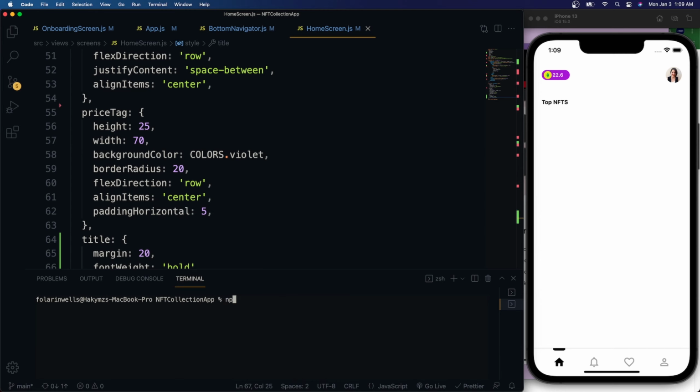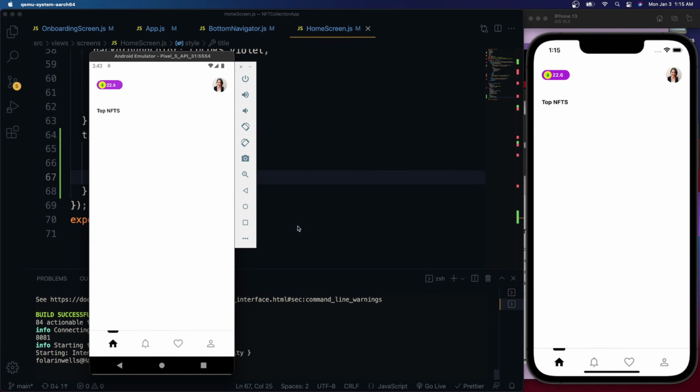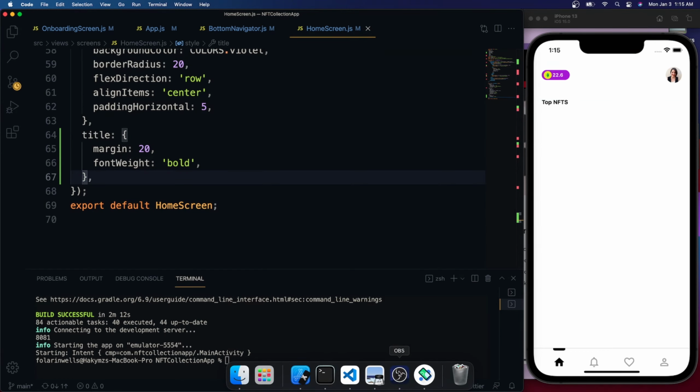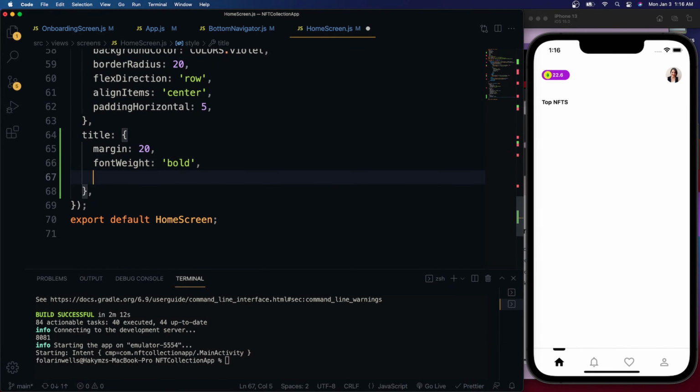So let me try and run this on the Android. I'll say npm run Android. So I have the app running an Android emulator over here, and if I click on this start button, it should take us to the home screen. So as you can see, if I remove the color of black, so by default the Android tends to be a gray color, not a black color. So that's why I keep adding the black color, even though the iOS over here is already black. So let me revert it back to black.